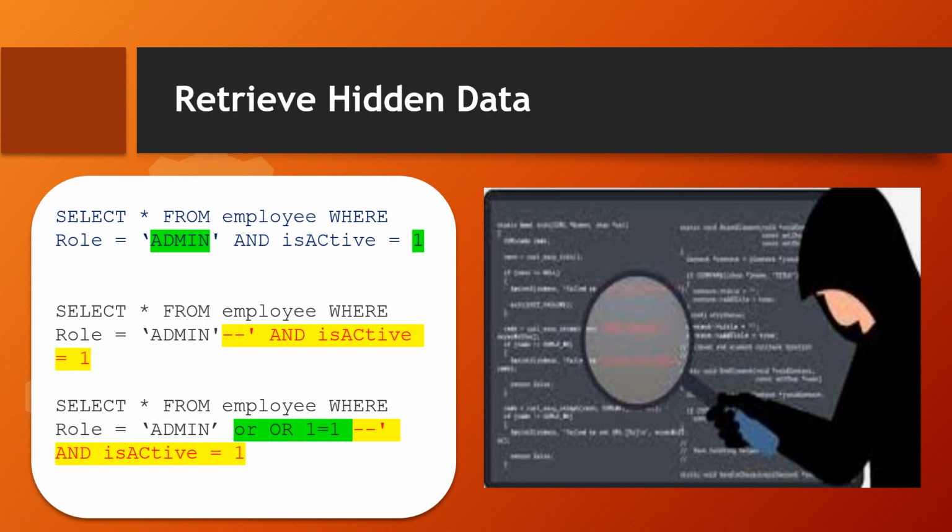Just see this first statement. This is the statement being used to retrieve information from the employee table. Select star from employee where role is admin and is active is 1, means we are trying to retrieve information of the employee table who all are admin and are active, means they are not in an inactive state, they are admin users and they are available in the employee table.